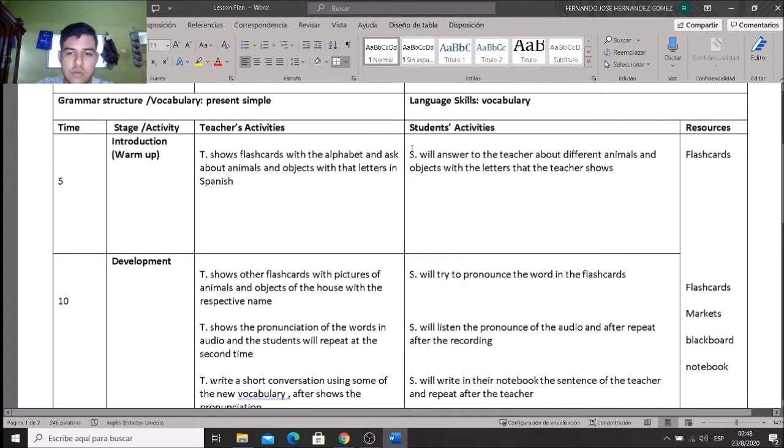In the students' activity, the students will answer the teacher with the different animals and objects, as I said, can be fruits too. And the resource is flashcards for this activity.